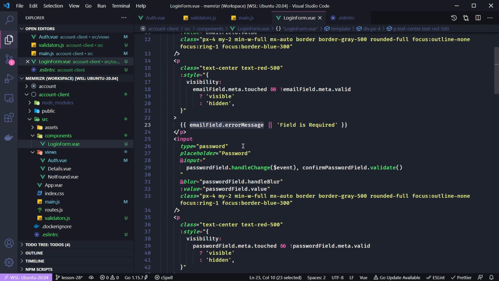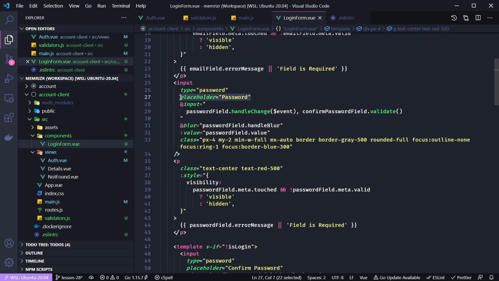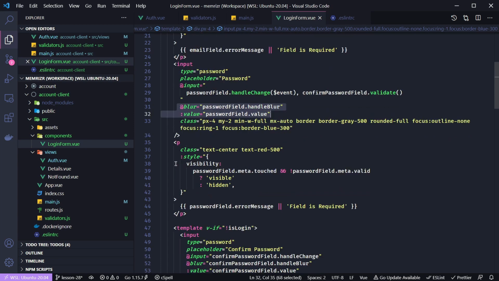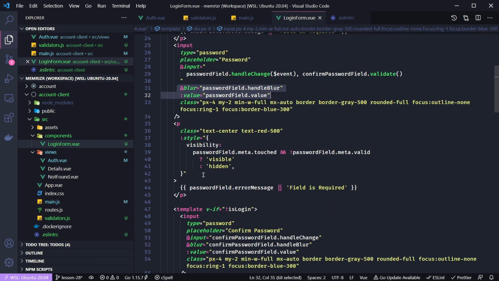All right. So next we add a second input for the password with some placeholder password. Then if the input changes, we're going to call a handle change event, and we're also going to validate the confirm password field. So why are we doing it like this? Why are we passing two events to our input handler? And note that you can do that with a comma between two events. We're doing that because we want to make sure we also validate the confirm password field whenever we change the password field. We add a blur handler and bind the value as we did before, and the rest is very similar, so please pause the video and take a look.